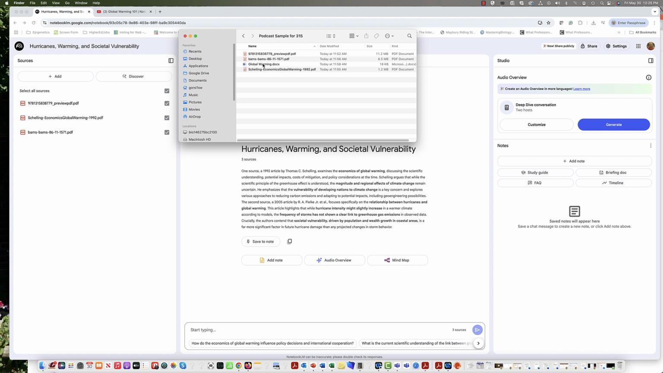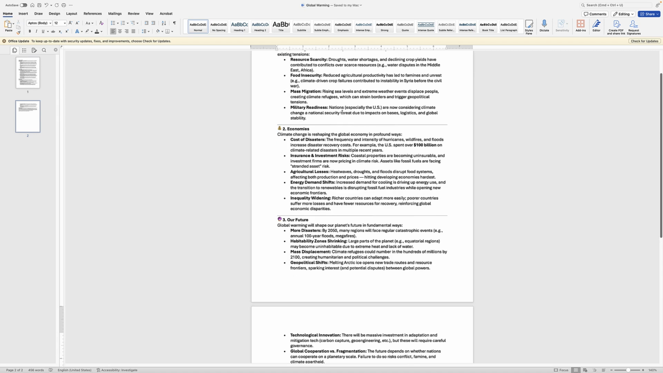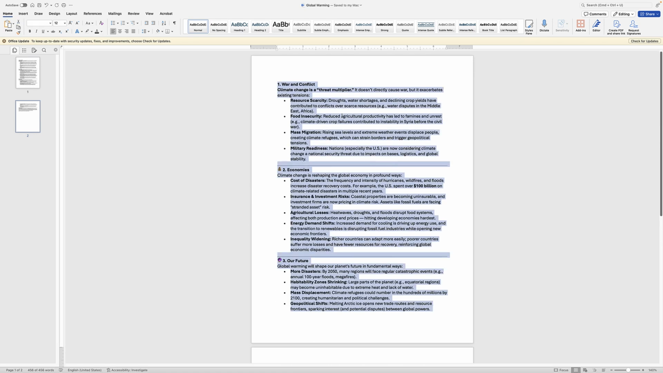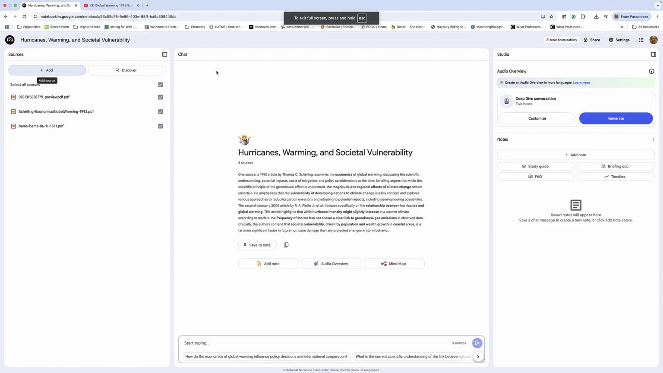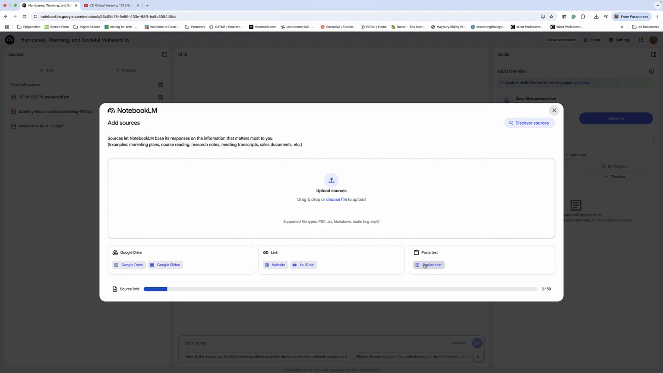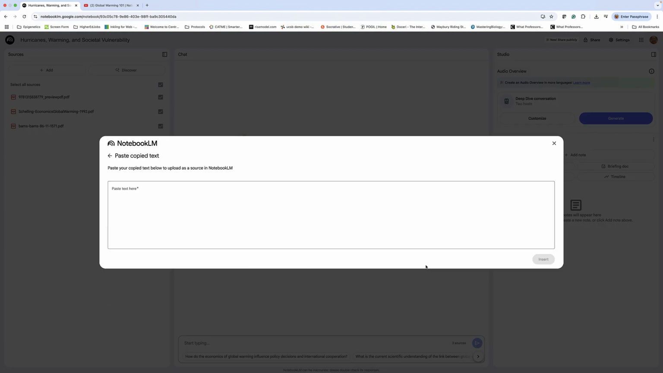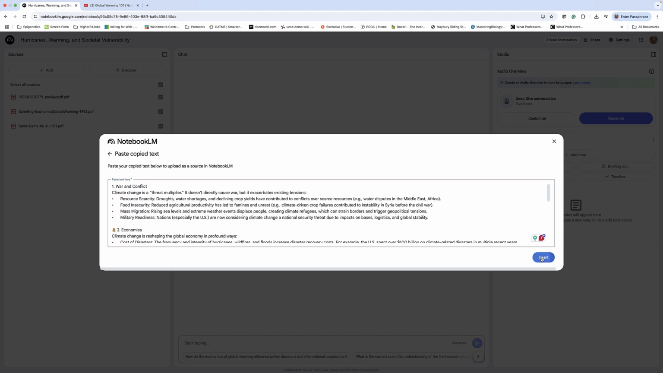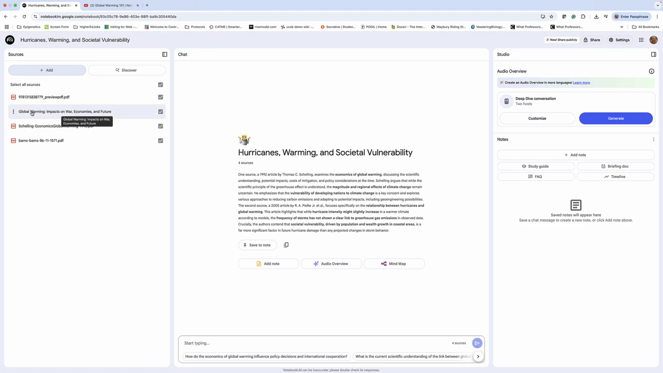So I'm going to go to the Word document I created here that has some summary information on global warming. And you can see it here. And I'm going to just select all and copy it all. Then I'll go back to my LM page here, and I'm going to click Add, and then I'm going to click on Copied Text, and I'm going to paste what I just copied from my document here, and I'm going to say Insert, and it's going to put my summary here.